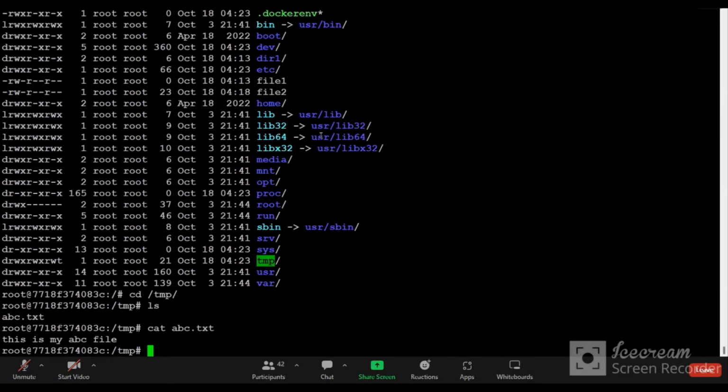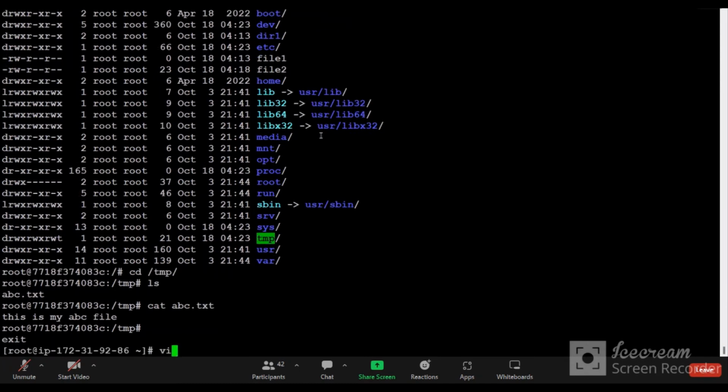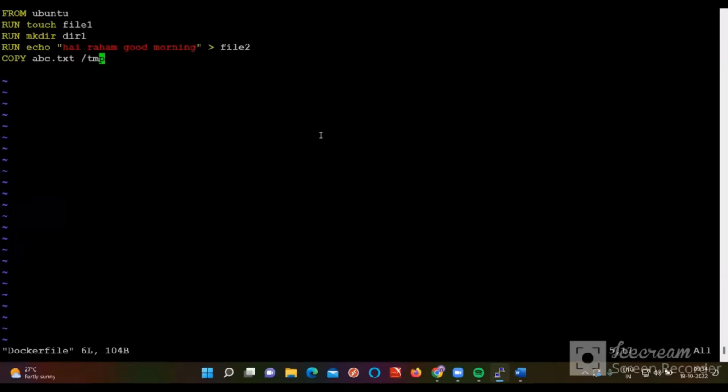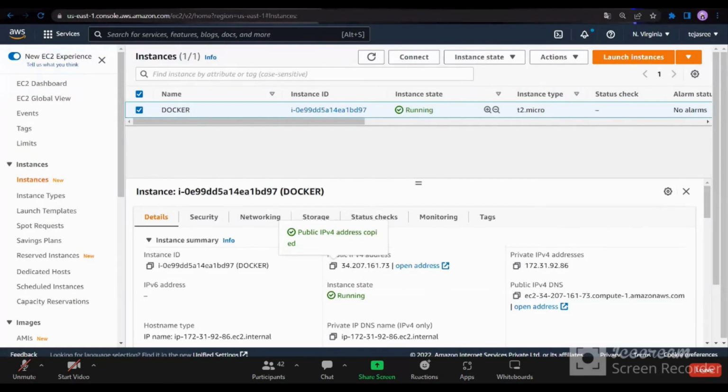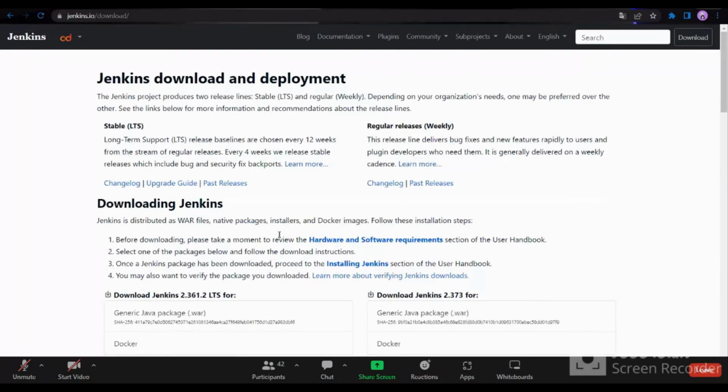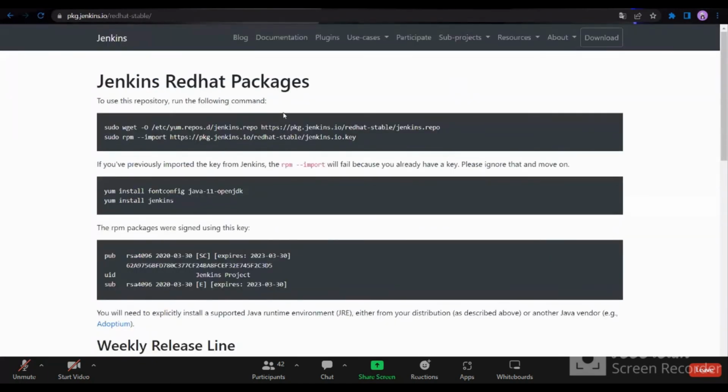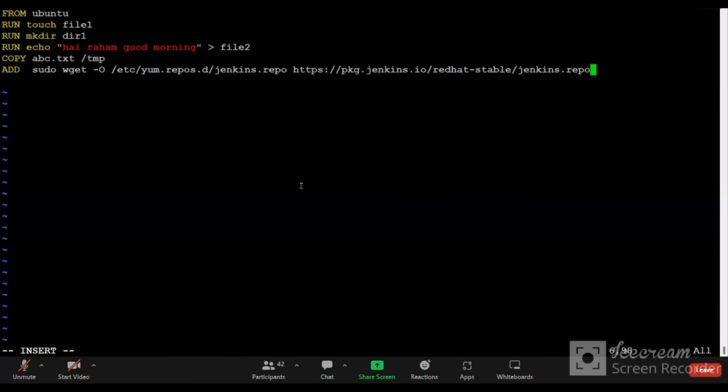For example, if you want to give environment variables, how can we do it? So go to the Docker file now, vim Docker file. The local file we have copied, right? But I want to copy the files from the internet. How we can do it is with add. Okay, I am going to copy this Jenkins repo. You know the Jenkins repo, right? Go to here, download. So just copy this whole line and paste it in the Docker file. Now you are copying the files from the internet, and you can also give like this.